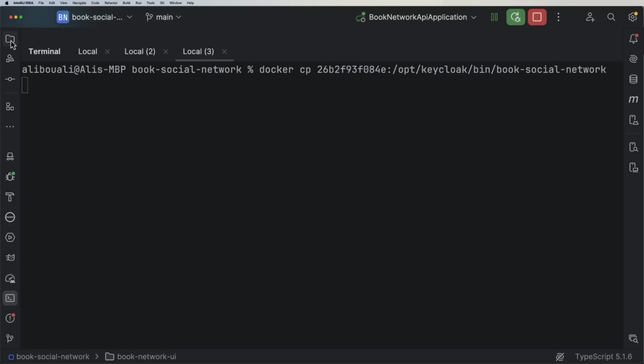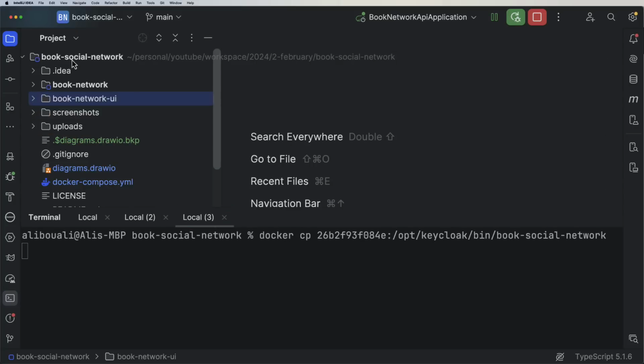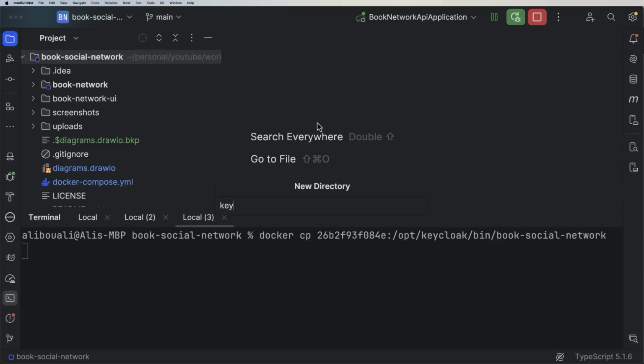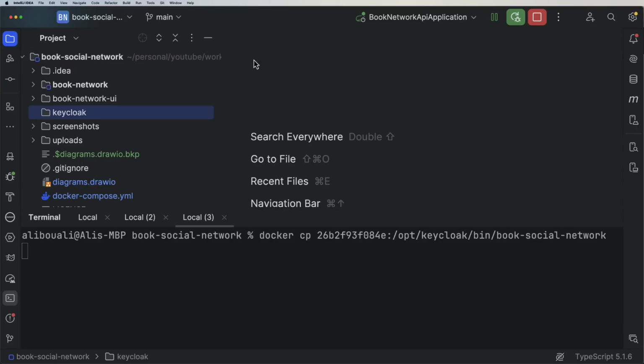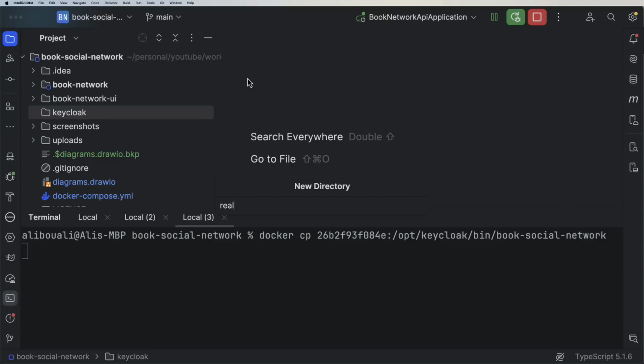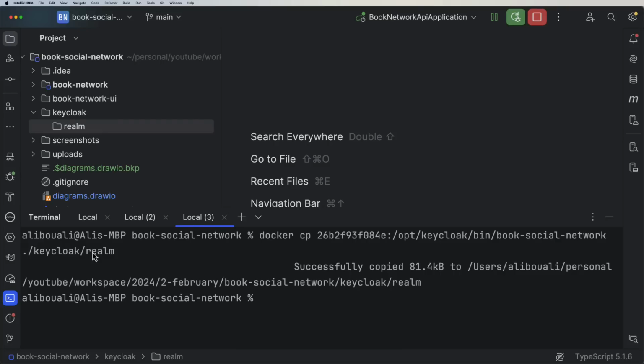Let's assume, for example, that I want to create a folder and call it keycloak, and inside it I want to create another folder called realm, for example. Or config, you can call it whatever. I want to export it to /keycloak/realm. Now if I execute, we have successfully copied this file from Docker to here.